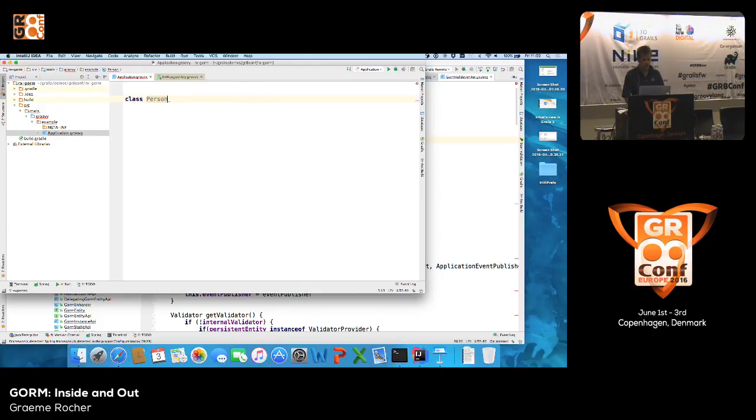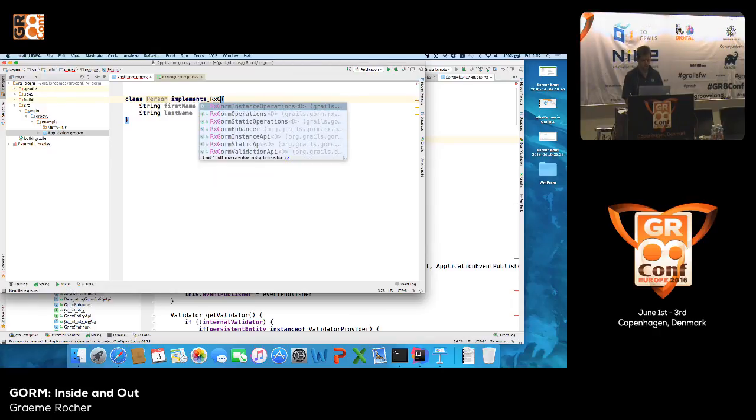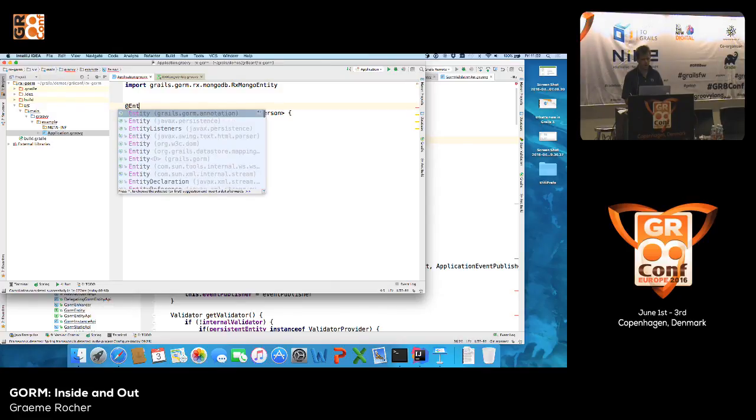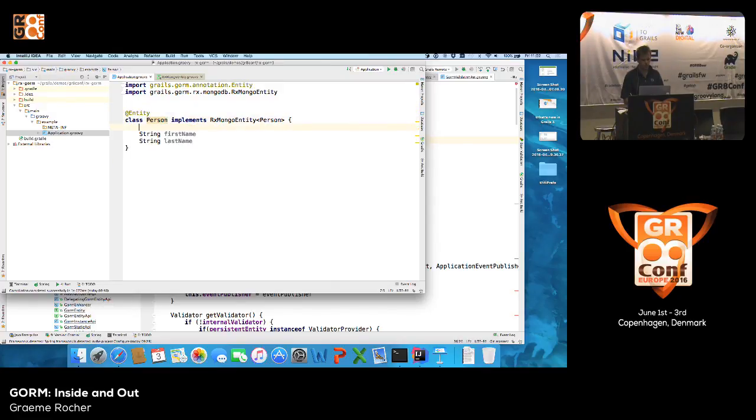I'm using MongoDB to demonstrate this, so I'm creating a class. One of the goals for RxGorm as well was to make it easy to set up. So just like before, I'm not using this in a Grails application. I'm implementing the RxMongoEntity trait for the person class, and I'll annotate it with Entity as well. For Mongo, you have to provide either a string or an ObjectId, so I'll be providing one of those.